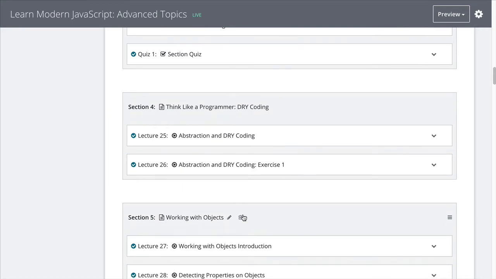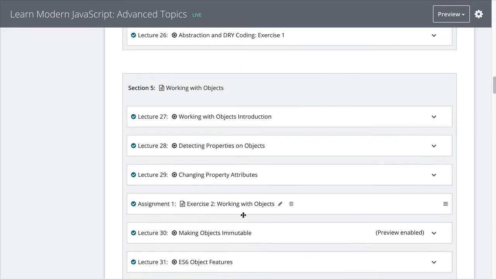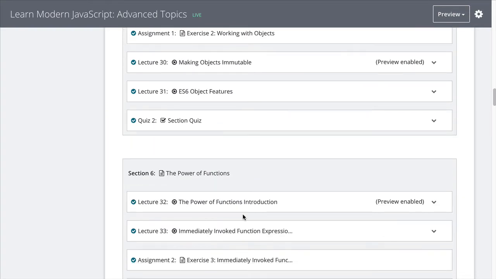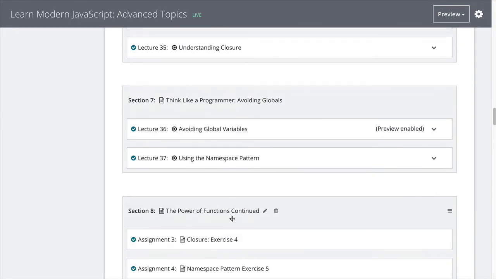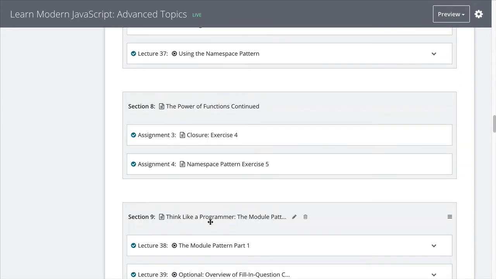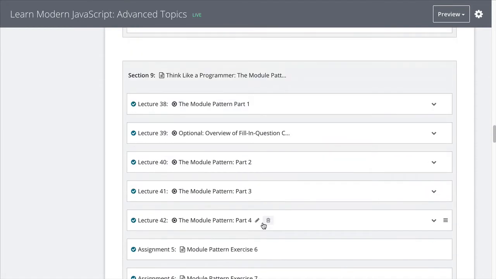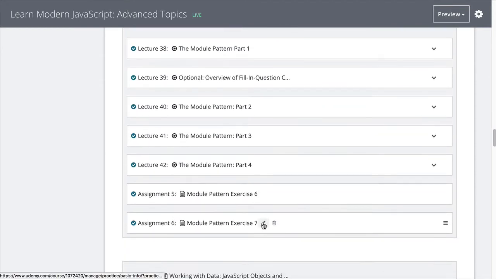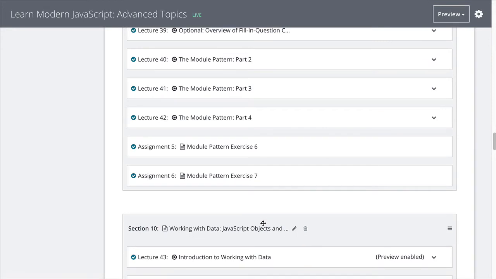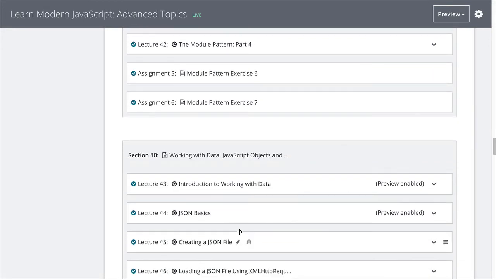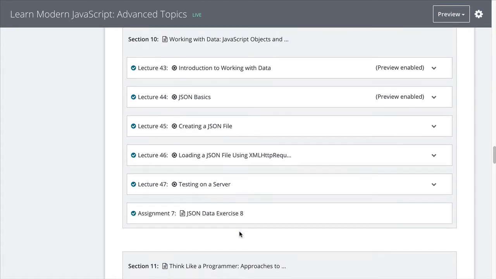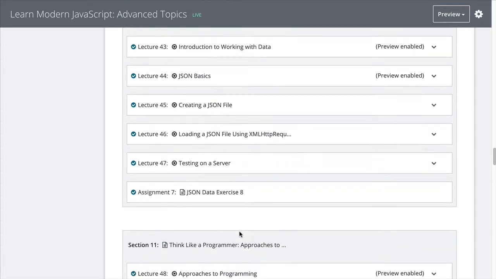Another Think Like a Programmer section. We deal with objects, the power of functions. Another Think Like a Programmer. The module pattern. Several different videos dealing with the module pattern. And then working with data. It's an important section on JSON and how to work with that.